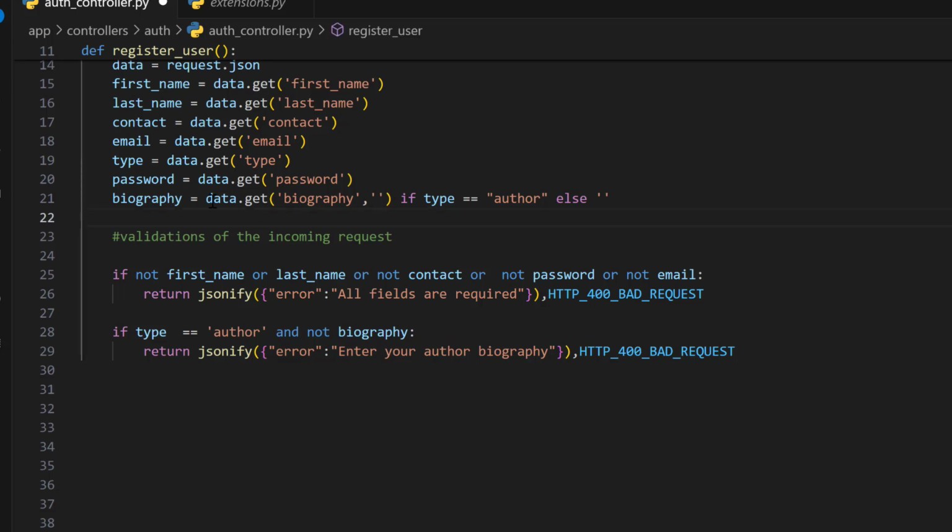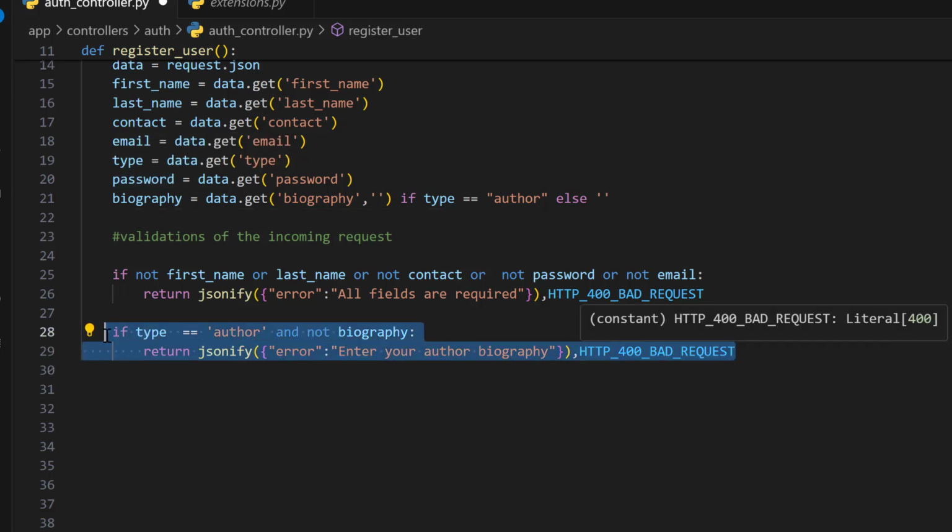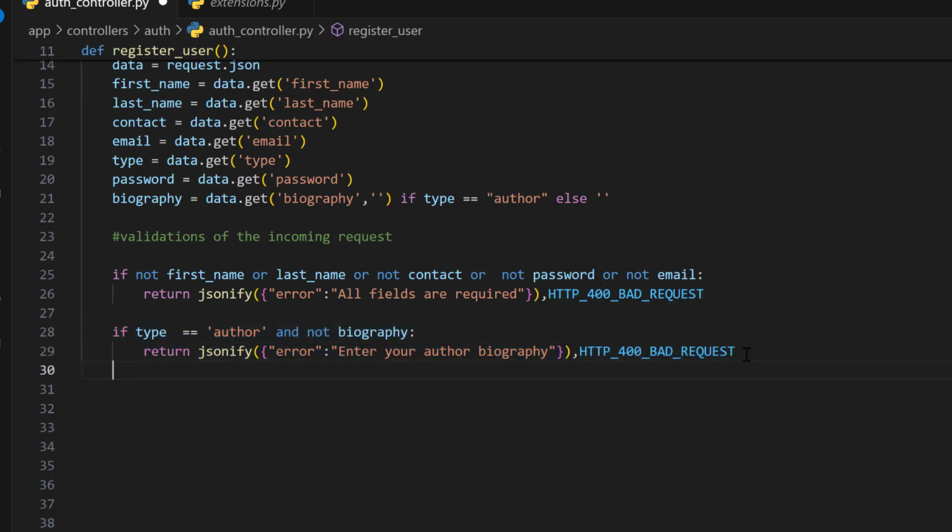So the other validation you want to ensure is going to work with the password. So we can go ahead and ensure that all the passwords are greater or equal to 8 characters.